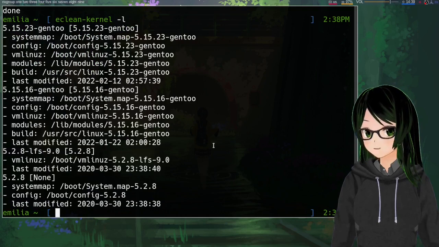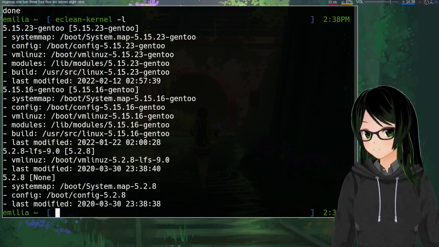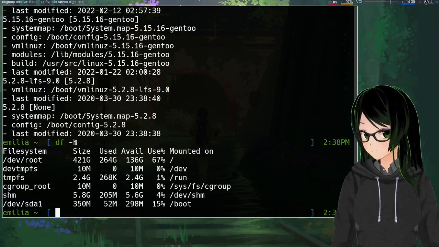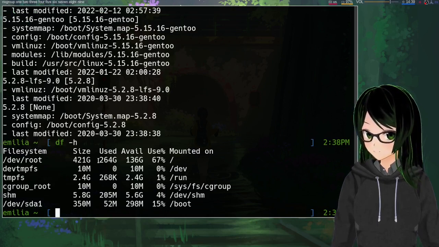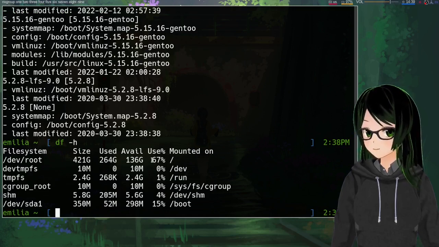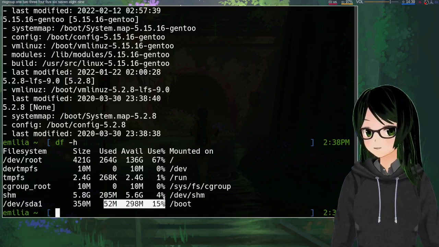So yeah, that's pretty much all I wanted to talk about with eclean and eclean-kernel. Gonna just do one last look at free disk space, and looks like sources and modules freed up some, but not enough to go down another percent, but /boot definitely has a much lower use percentage.